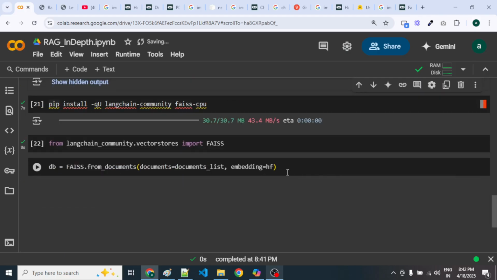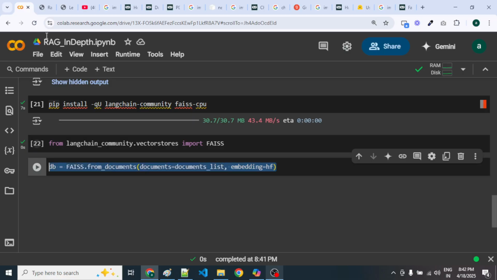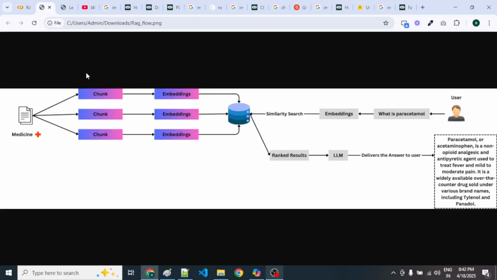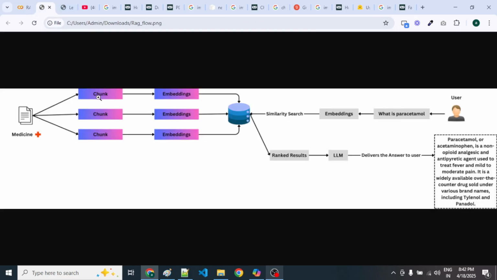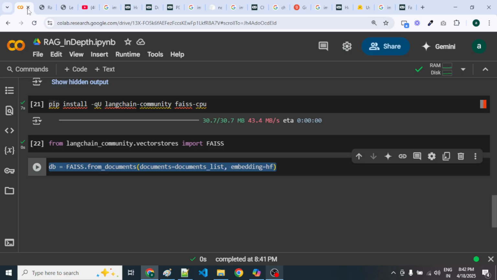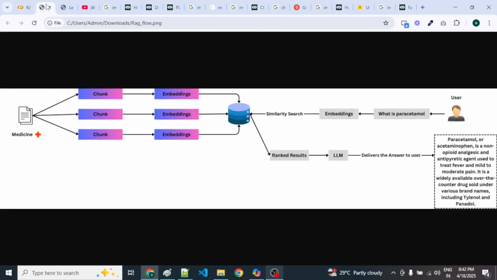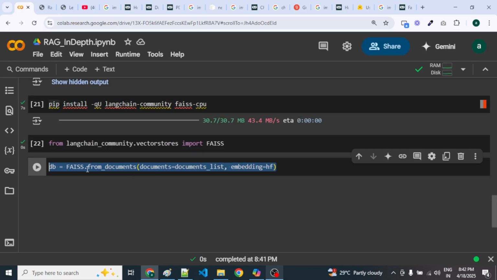Right now what's happening inside this area? With the help of this line, we are doing the chunking, we are doing the embeddings, and we are storing that inside this FAISS db. Okay, now let me run.